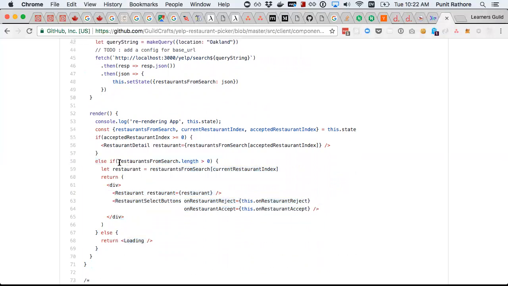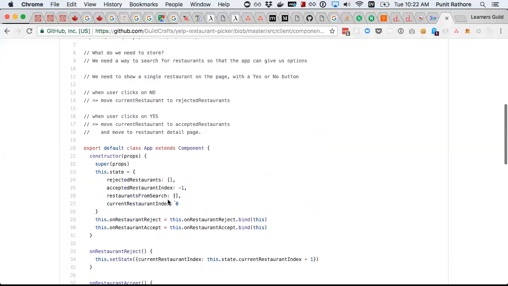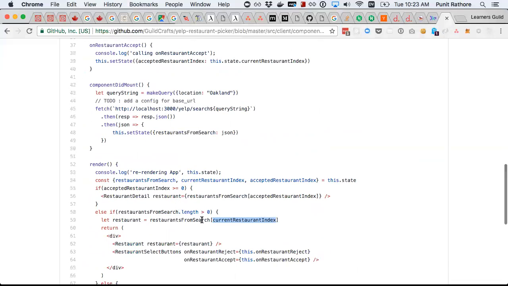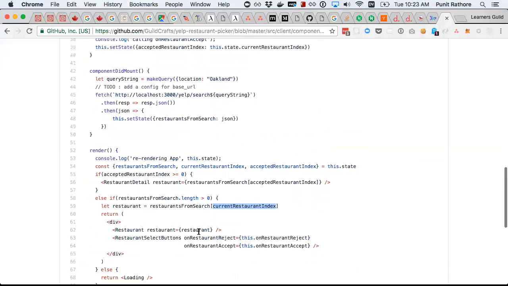And then we're going to say, if the restaurants from search.length is greater than 0, that means we have some restaurants that we searched for. We are going to fetch the restaurants from search. We're going to pick one of the restaurants, and that restaurant is going to be the restaurant current index. So restaurant current index in the beginning is 0. So we're going to pick the first one, the first time around. We're going to pick the first restaurant that we get back from the search, and we're going to render our restaurant. And then we have our restaurant selects button component as well.